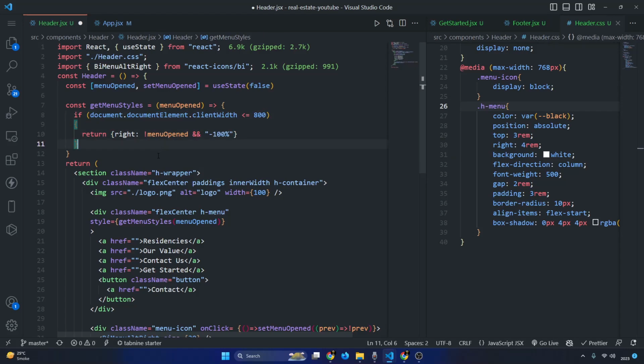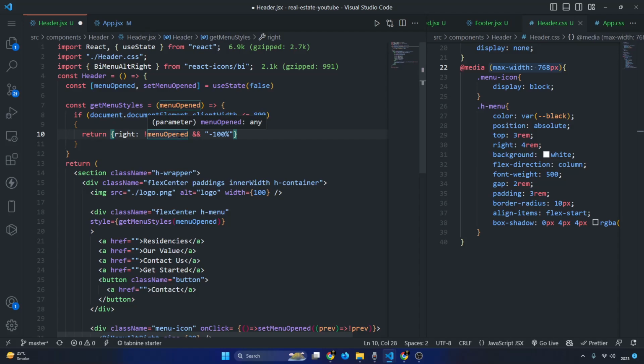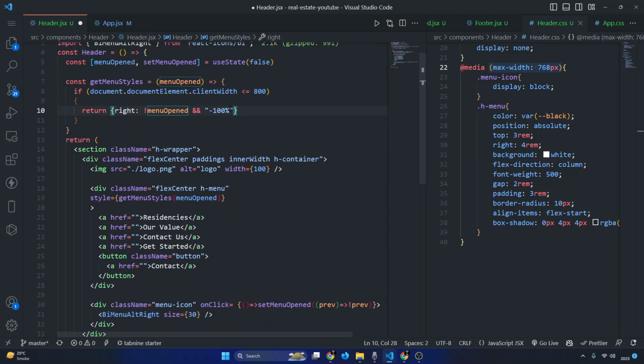So again, let me explain. First I am saying if the width is smaller or equal to 800, which is pretty much similar to the condition we have in the CSS. So I am checking if we are actually at the smallest screens, and if we are, then we are checking if the menu is not opened, then push our menu to minus 100%, meaning out of view. Let's save this and see how well it works.